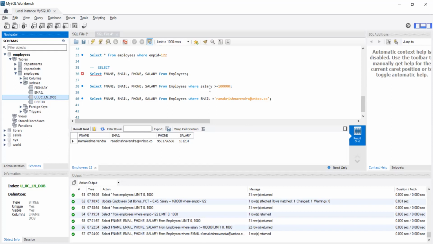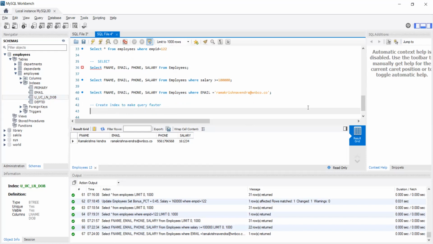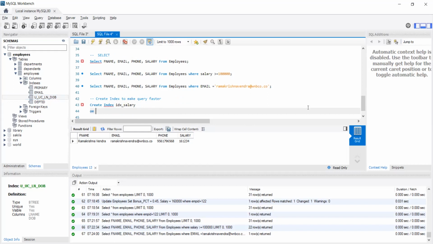So I will say here, create index to make query faster. Okay, so I'll say create index. Index name: generally you give IDX so that people know it is an index. Index salary. Okay, so on which table? On employees. And which column of employees? Salary.